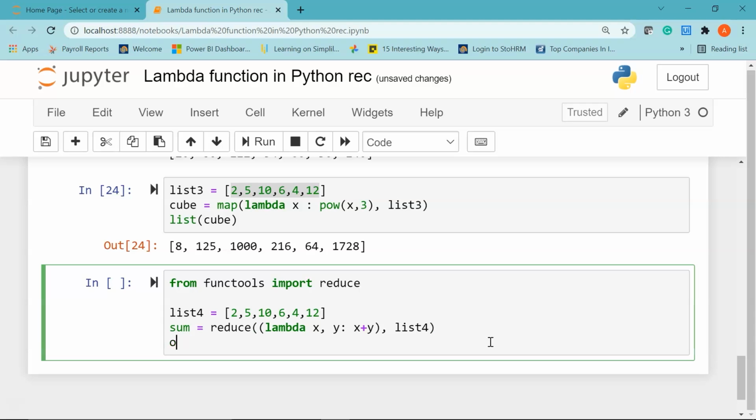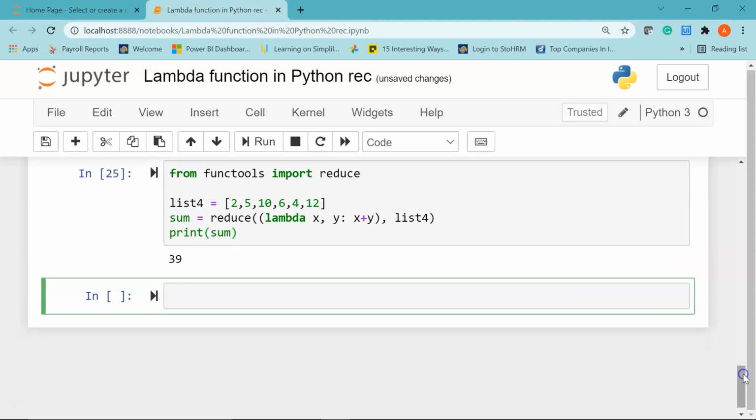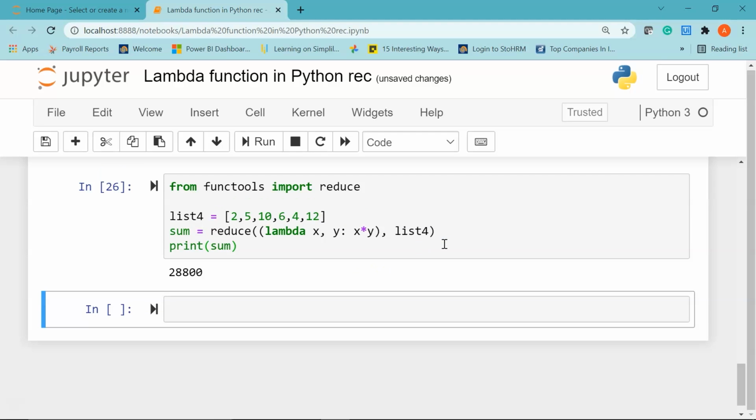Alright, and then I'll say print sum. Let's run it. There you go. So 2 plus 5 plus 10 plus 6 plus 4 plus 12 is 39. So this is how you can use the reduce function in Python. Suppose you wanted to find the product of all the numbers present inside the list, so you can just use the asterisk instead of the addition operator. Now if I run this, you have the product of all the numbers that were present inside the list, that is list 4. We have 28,800.